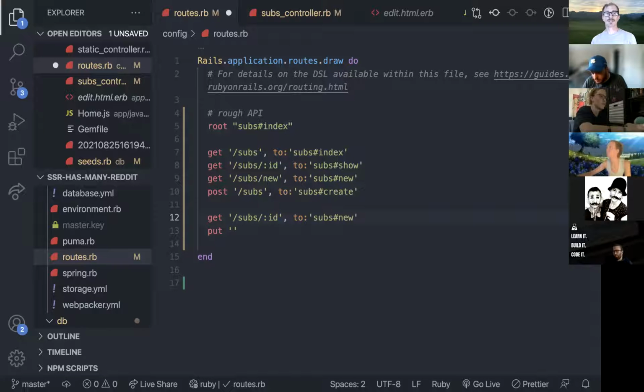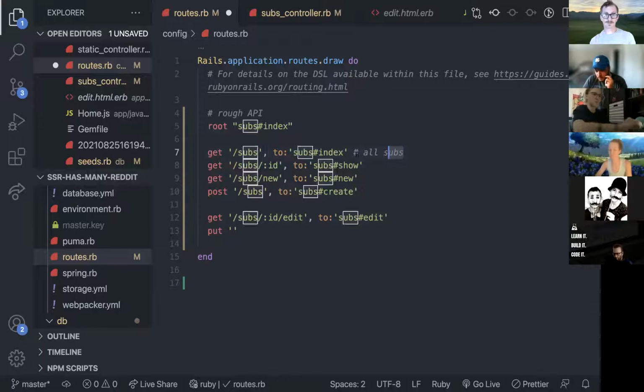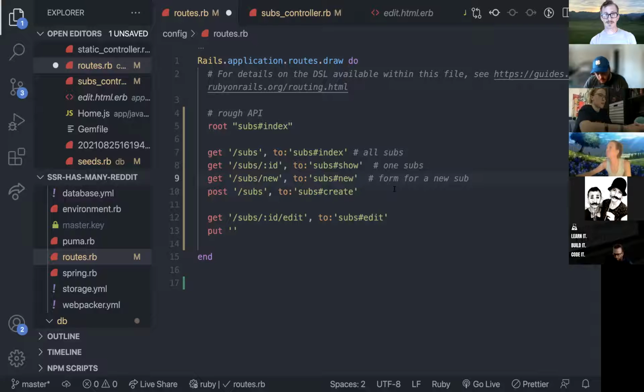So you're talking about this one. So we need to do a get request to edit. This gets our form. So this would go to edit. And we can leave a comment here, like this gets all subs. This gets one sub. This gets our form for a new sub. This takes data from form, adds to DB.